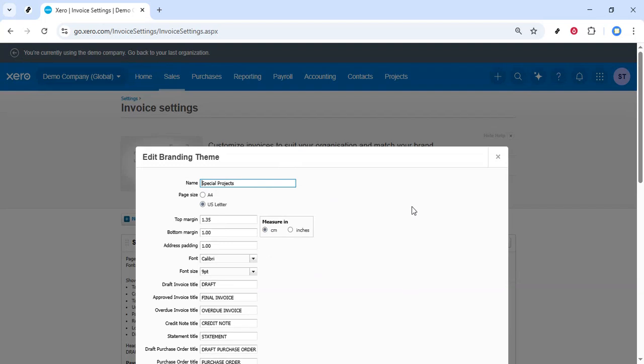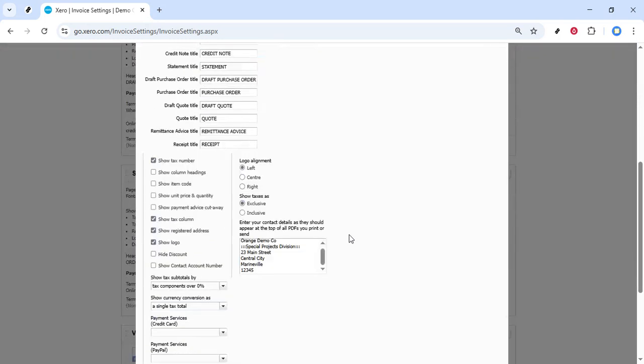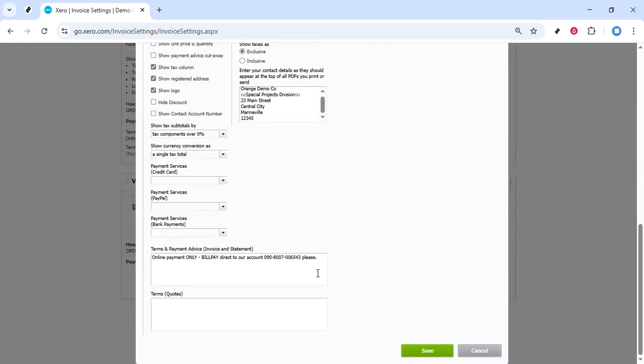When you're happy with how everything looks, it's time to save your work. Look for the Save button, usually at the bottom or top right of the editor, and click Save. Xero will store your customizations and apply them to future invoices that use this template. That's it. You've customized your invoice template in Xero, and your invoices will now better reflect your brand and provide clearer information to your customers.